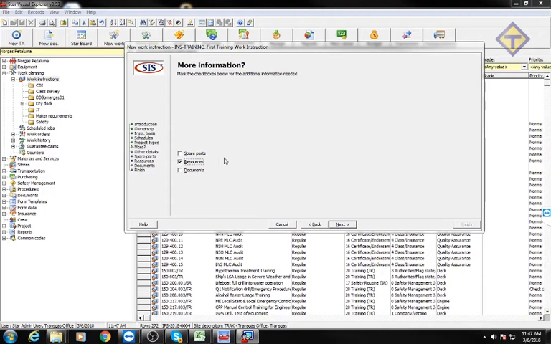I can say for this work instruction, you need 1 hour of the chief engineer, maybe 3 hours from the electrician, and so on. Or maybe 5 hours from a third party company, and so on. So you can add all the resources you need to perform this maintenance that we are creating as a work instruction. Okay, I'm going to skip that for a while.